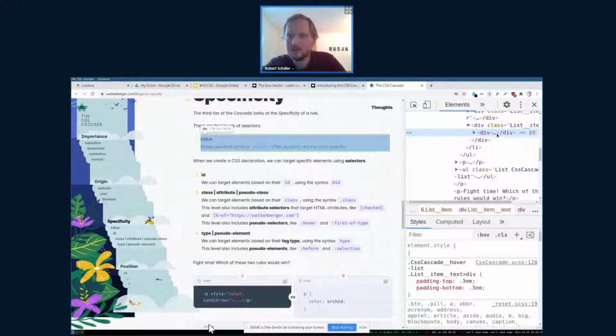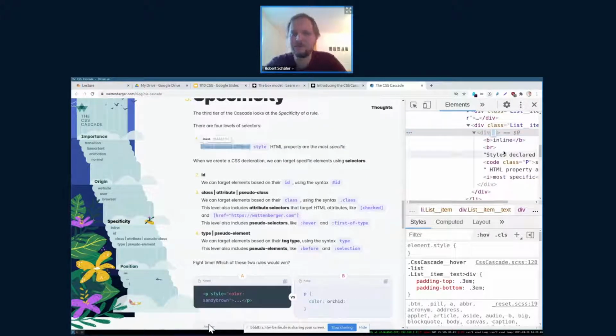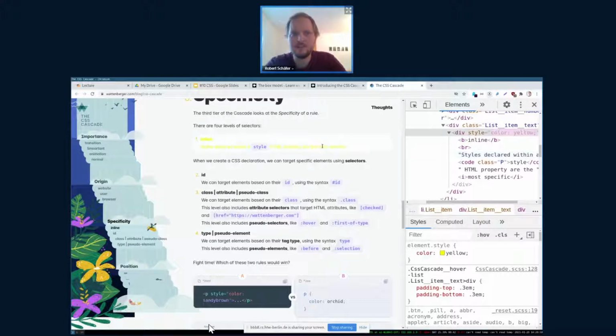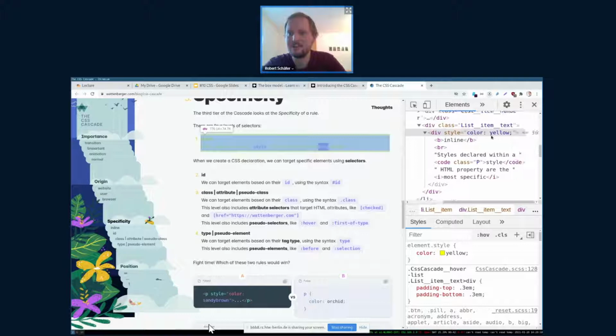So, for example, I want to change the inline style of this div. I can do so, and I'll just say style, color, yellow. And then I have yellow font color. So it's like a CSS rule, which is inside the HTML template, has the highest specificity of all.